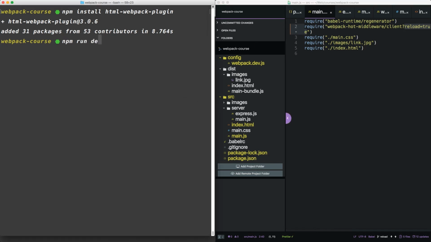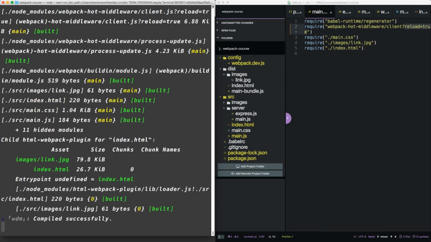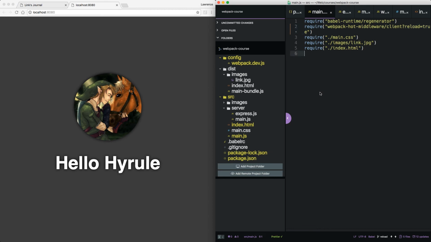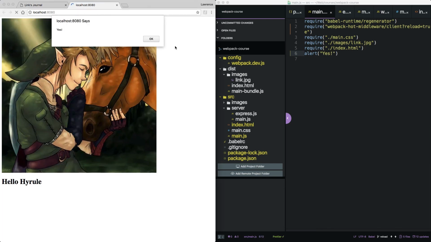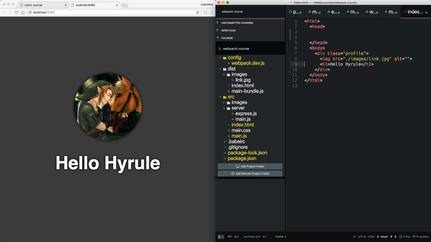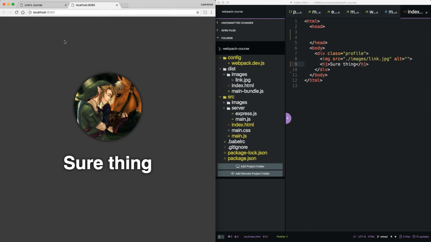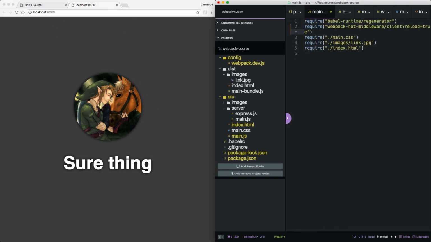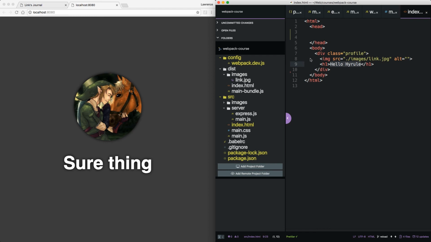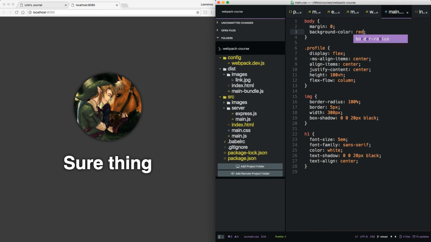So let's give it a shot. npm run dev. All right, looks good. So let's see, is our JavaScript reloading? Save. Looks like it is. Is our HTML reloading? So you see it reloads from the browser. Now what if we took reload=true off? You can see that we save it, nothing happens. What about our good old-fashioned CSS? Yeah, that seems to work.